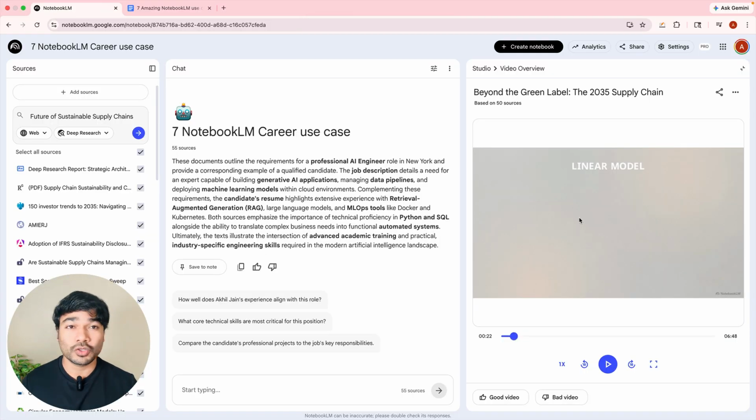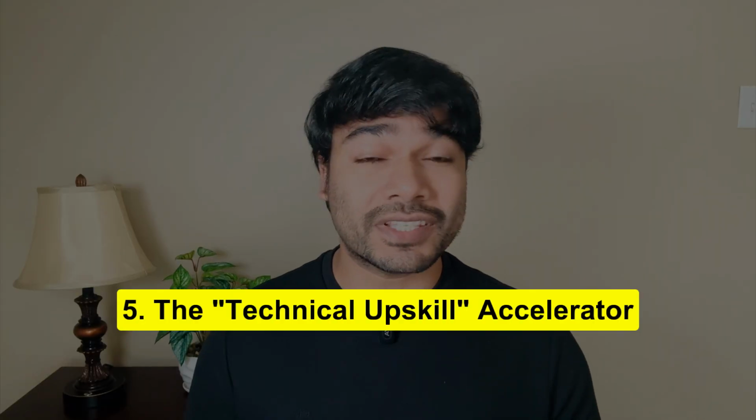See how amazing it is. So your cinematic style ready to post video is ready. In similar style, you can also generate blogs and then post them on LinkedIn or any of the social media platform. Now let us move on to the next use case, which is technical upskill accelerator. So when a new framework or a software is dropped on your desk and you need to be an expert by Monday, NotebookLM comes for your rescue.